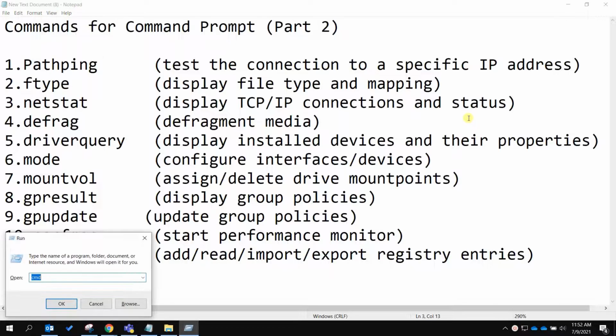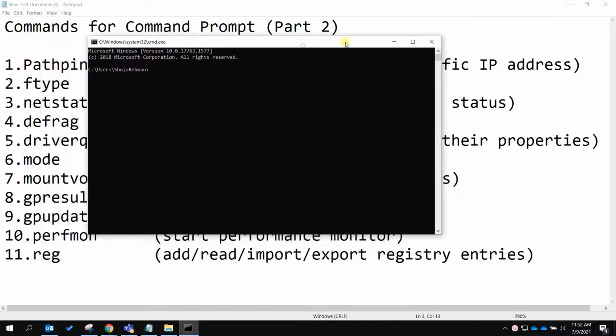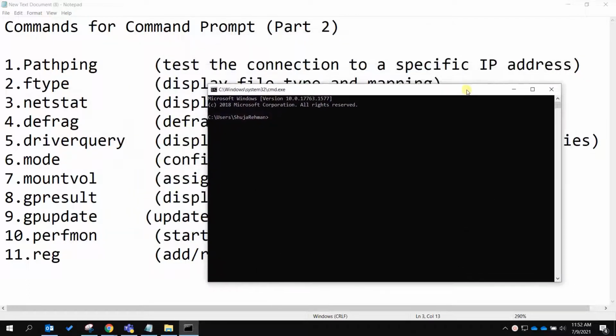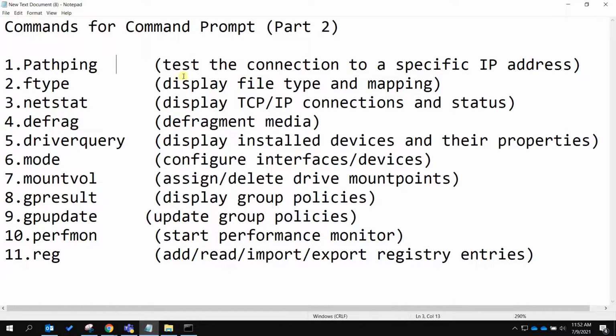Here I am pressing the Windows + R buttons and typing CMD to open the Command Prompt window. The Command Prompt window is open here. My first command is pathping, and I am writing it down here. When you type pathping, the command works like a test of the connection to a specific IP address. To find a specific IP address, use the pathping command. And the next is ftype.